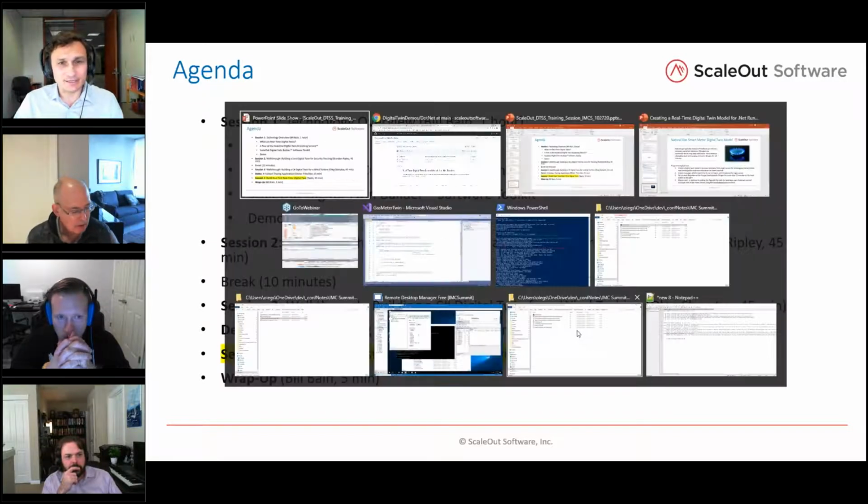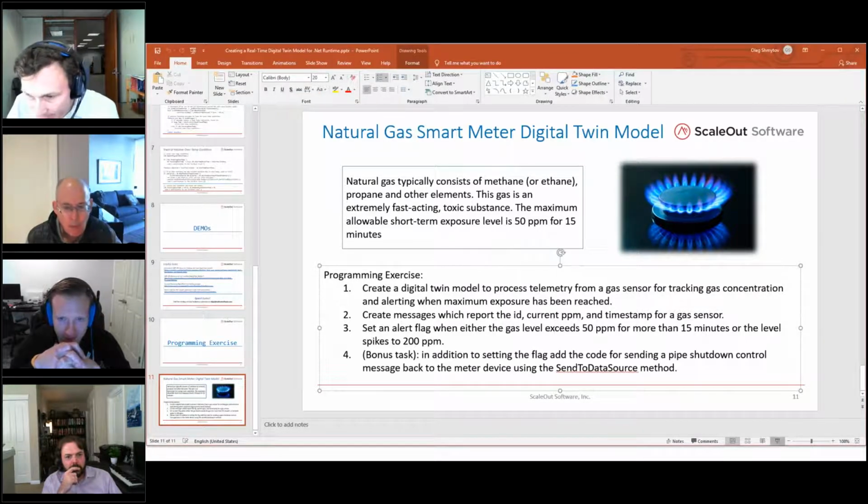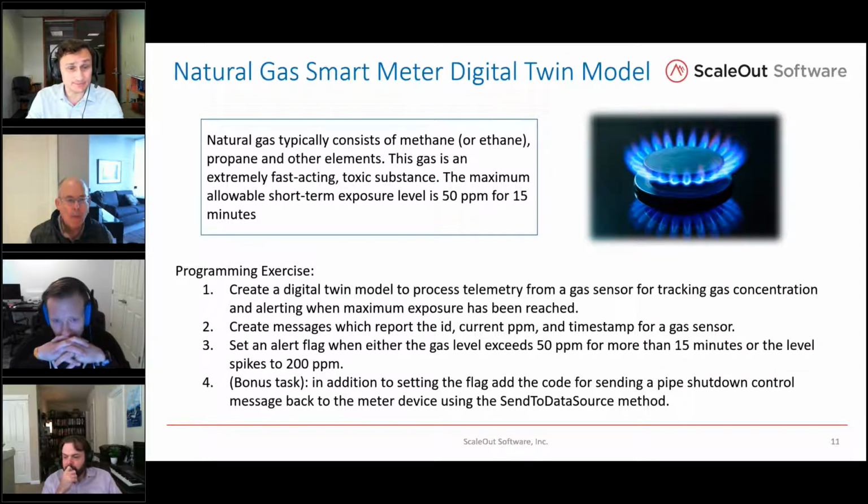Okay, thanks, Bill. Let me open the slide which states the problem right here. So the goal here is to build a digital twin which would be able to track the telemetry from a smart meter, and specifically from a gas sensor, and detect when the level of that gas exceeds the predefined threshold of 50 ppm for 15 minutes.